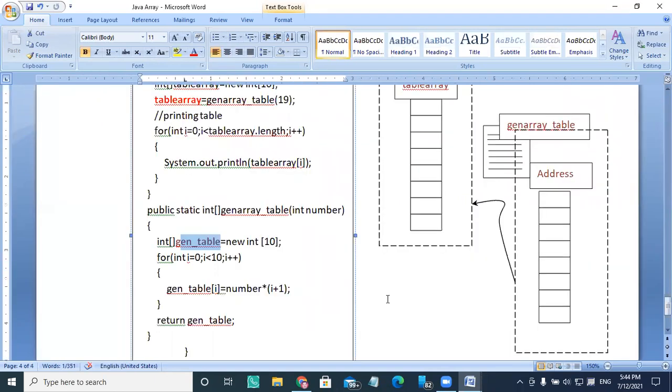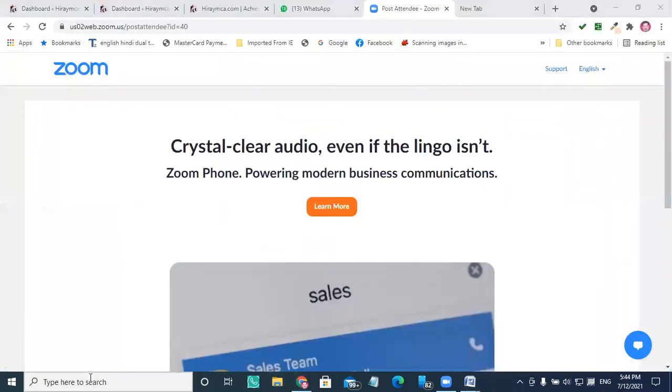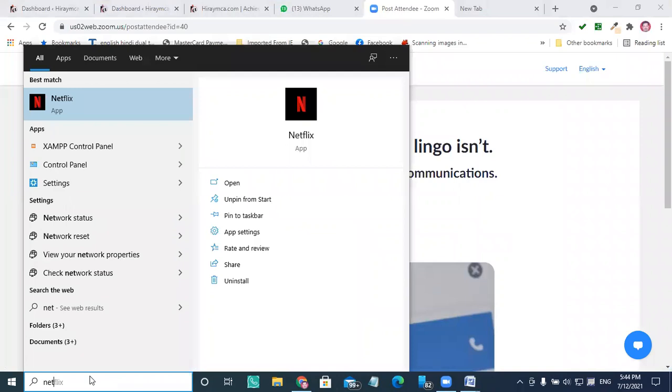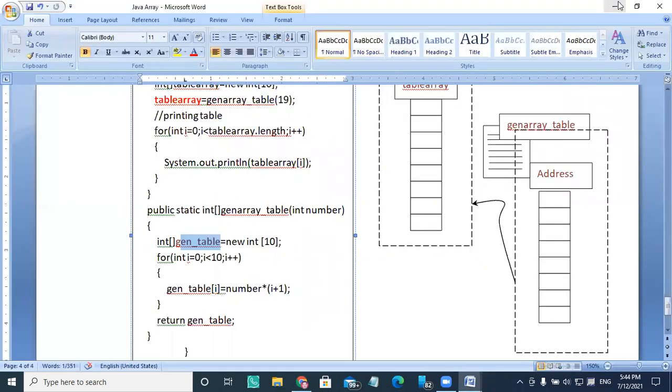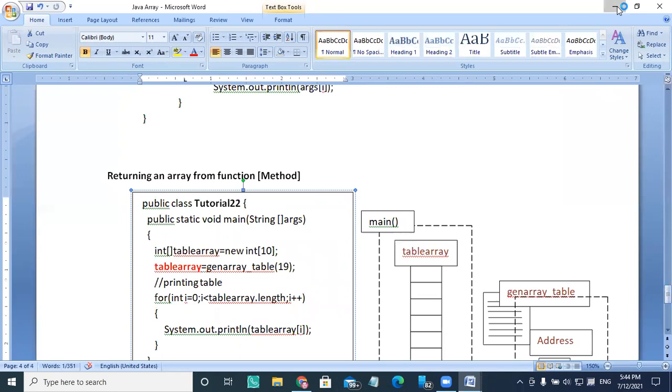So let us understand with the help of an example here. I'm starting NetBeans here, and in this particular example we are going to understand how to pass an array to a function.